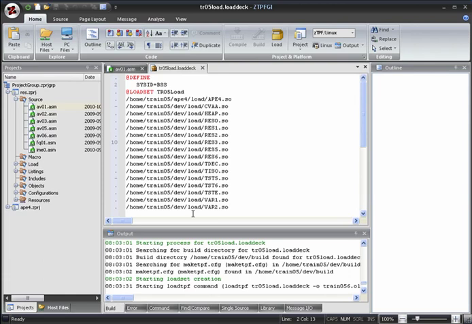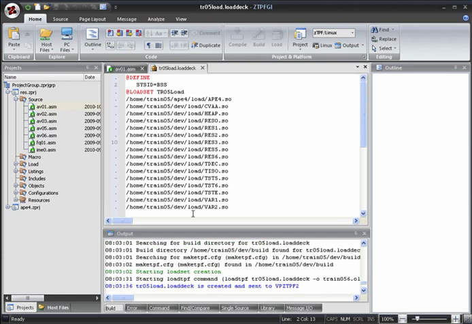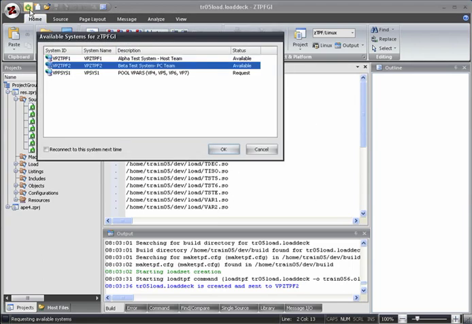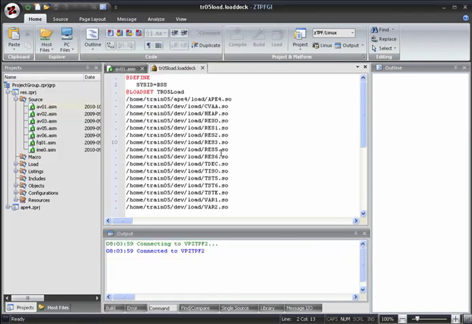Once again, the status of the load is shown in the Output window. The entire contents of the load deck are sent to the selected vparse. We're now ready to connect to zTPF so that we can test and debug our programs. But what if we're already connected to zTPF? Let's connect now so that we can see zTPFGI's advanced loading capabilities.